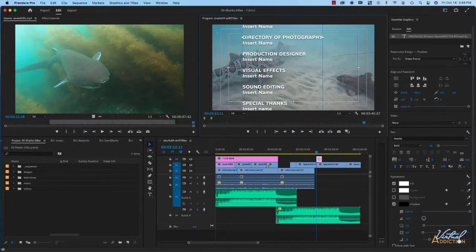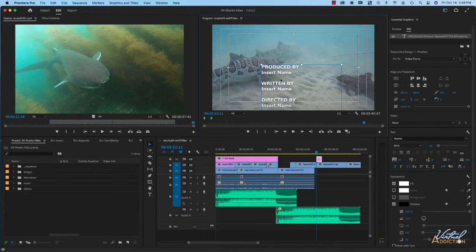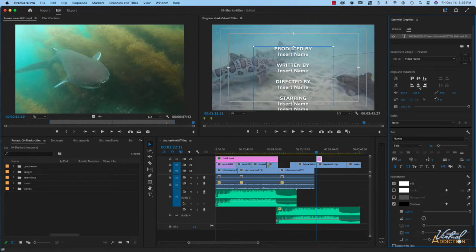So now that I have this all set up, I'm going to position it so that it is located where I want it to be. I'm going to change my alignment to be center aligned. Then I'll align the entire block to the horizontal center. This will ensure that all of the text is on the center portion of my screen.